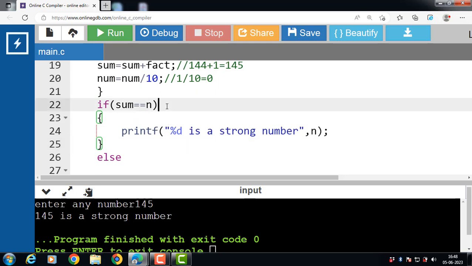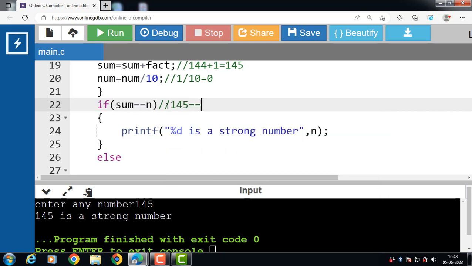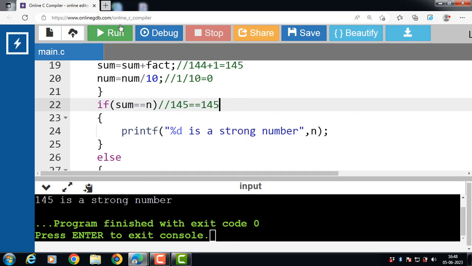Then check the if condition. If the value of sum is equal to n, value of sum is 145, and 145 is equal to value of n, value of n is also 145. Condition is evaluated to be true, then printf 145 is a strong number.